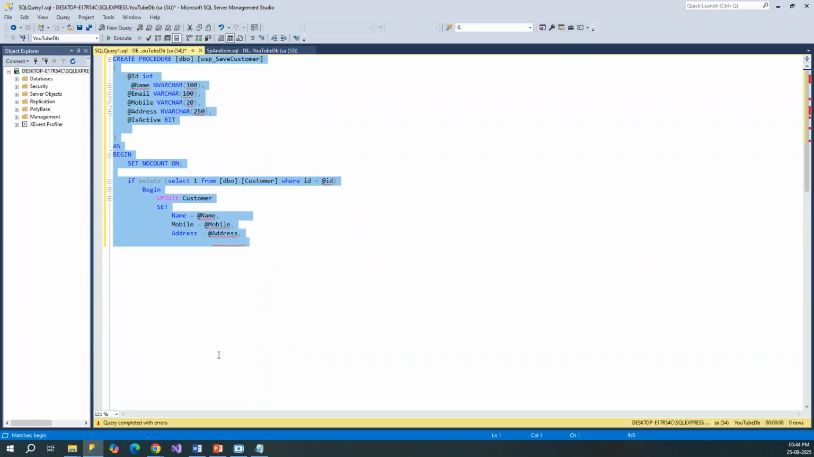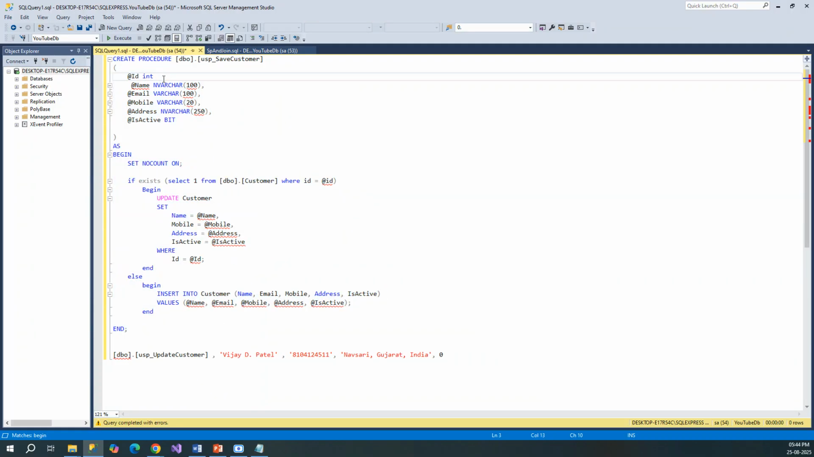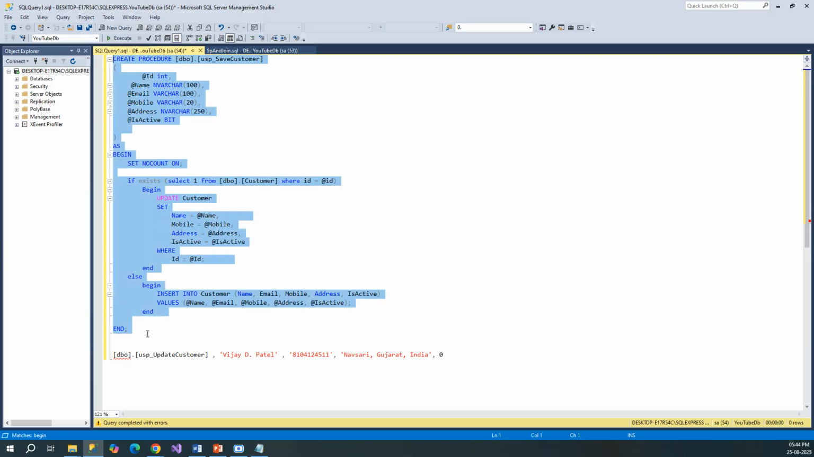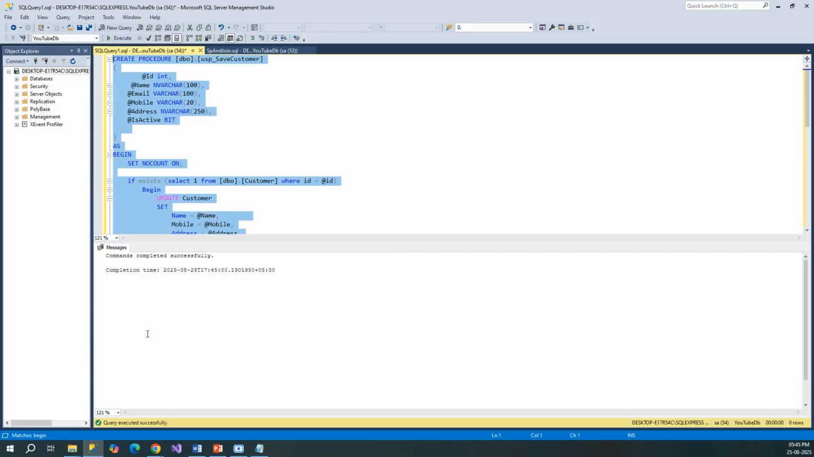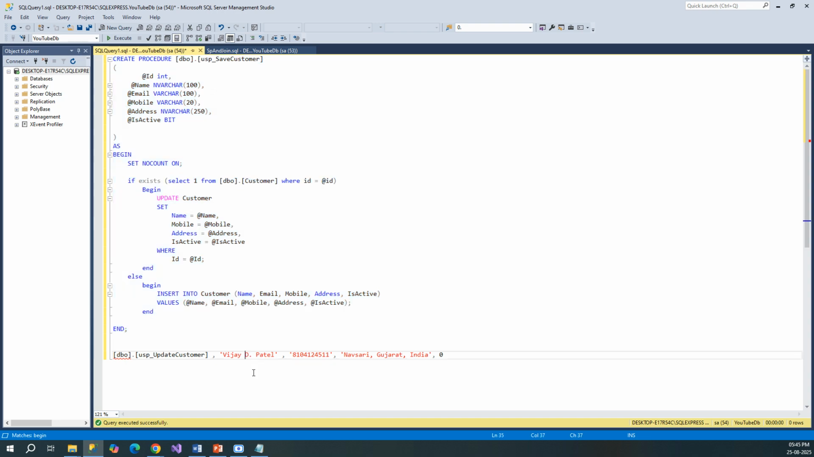Okay, so we have a lot of errors. Let me see. Yeah, first thing is that we are missing a comma over here. I think that was the primary culprit. So let me go ahead and create this. Great. Now let's try to use the same parameters over here. This time we need to pass the ID also.